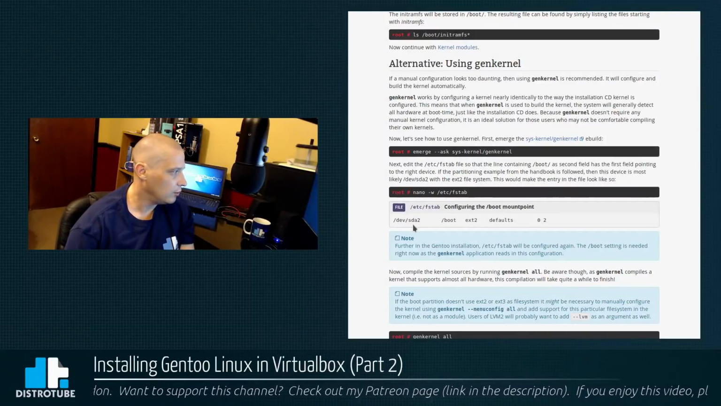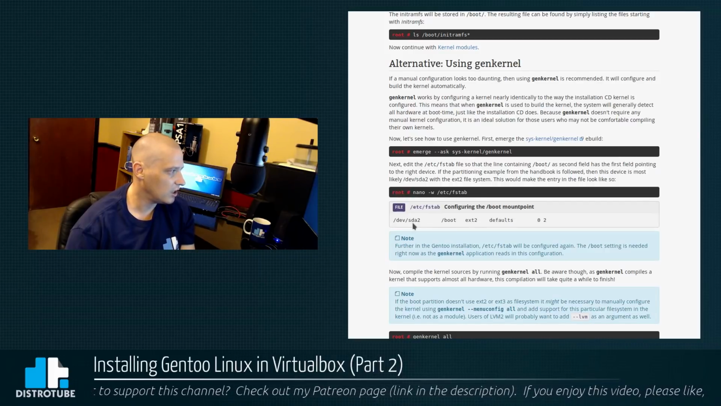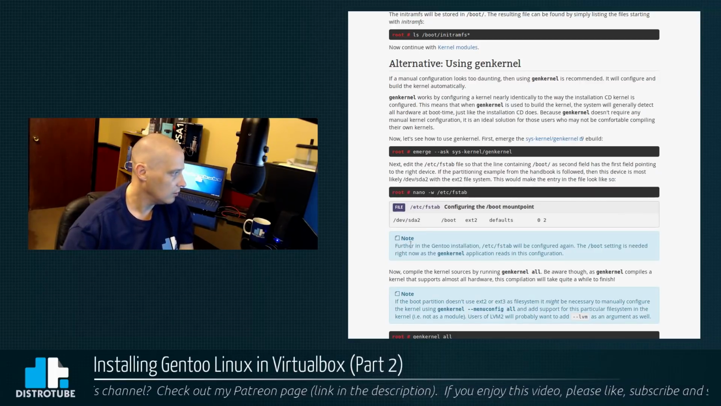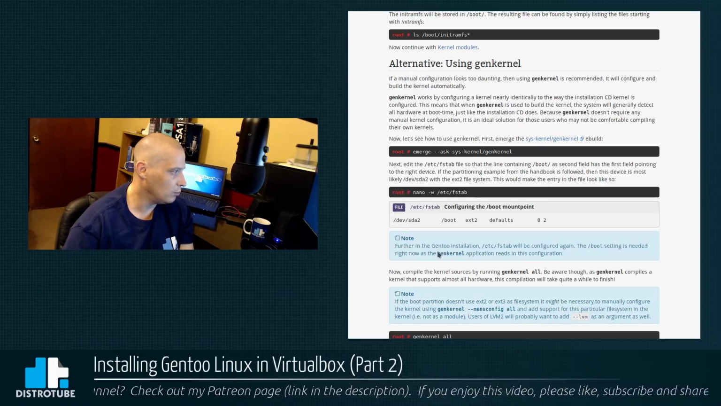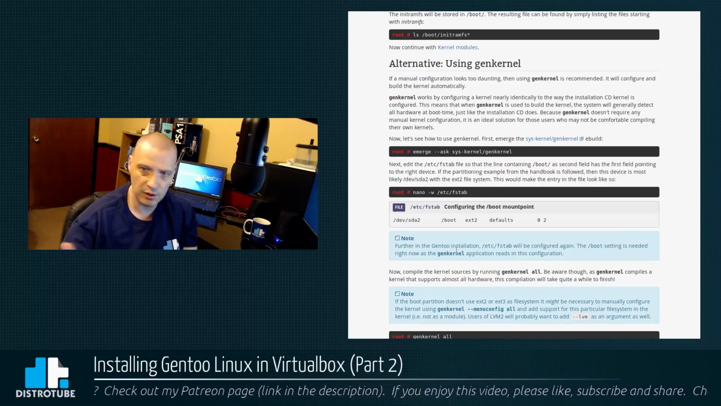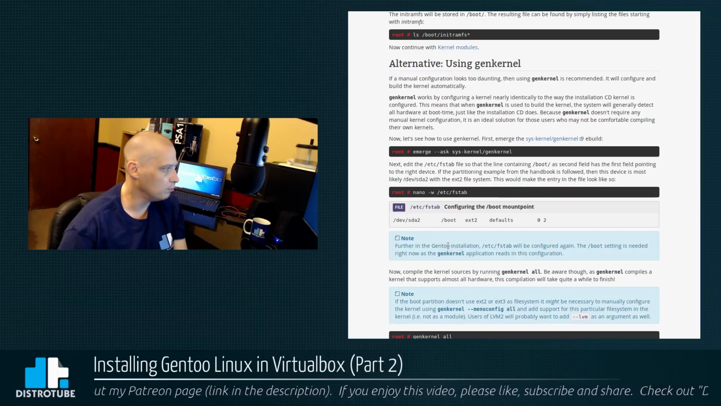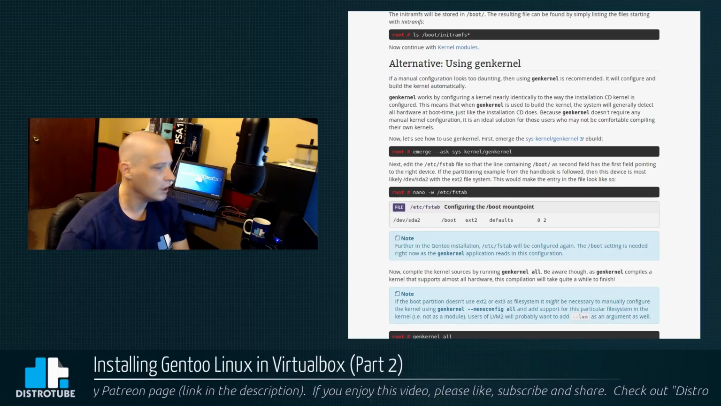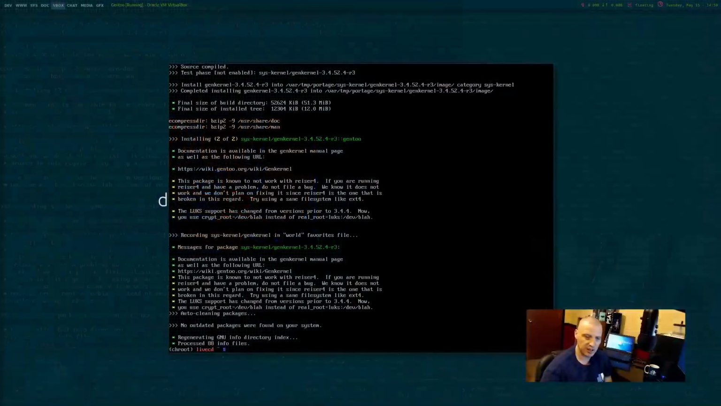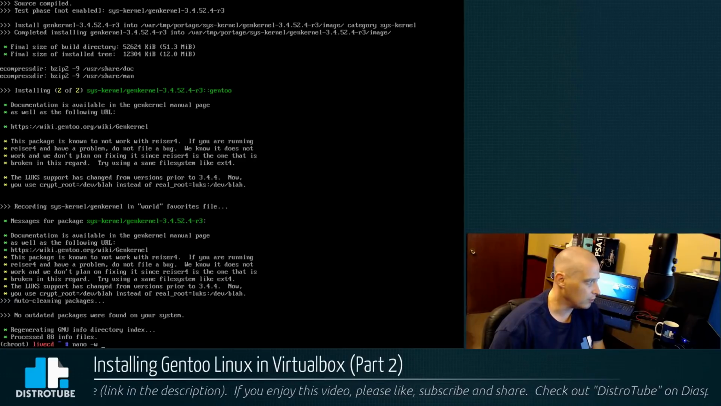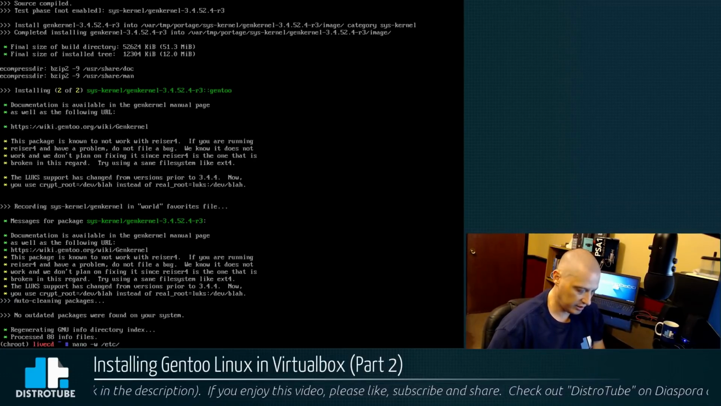The next thing we need to do is edit the fstab file, the file system table, so that the line containing /boot as the second field has the first field pointing to the right device. So we need to make sure that wherever the boot mount point is, it's pointing to the right device, /dev/sda1, 2, 3, wherever the boot mount point happens to be on your system. So let me go ahead and open nano -w /etc/fstab.